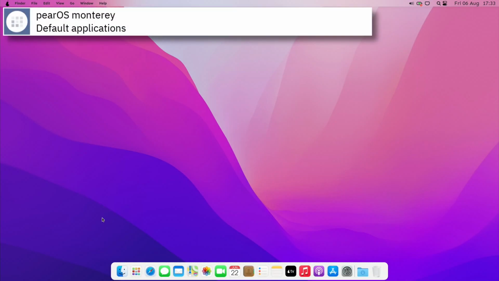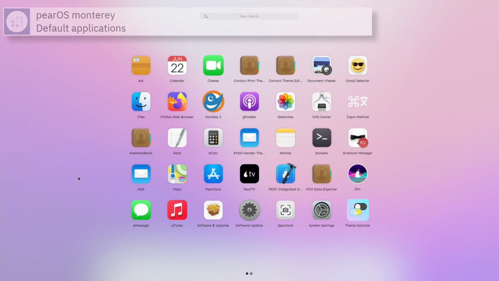Some of the default applications of this release of pearOS Monterey are Firefox, GUI, Kate and VLC.